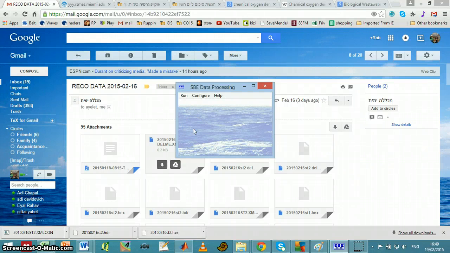Hi all, I want to show you the process I use to take CTD or SeaBird CTD data and have it viewed using ODV, Ocean Data View. The first step is to convert the data, the hex data. I use the SeaBird data processing software to do it.